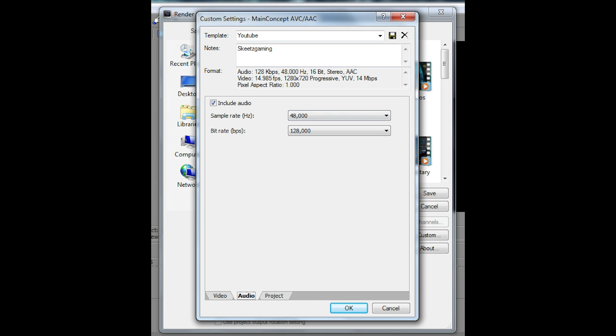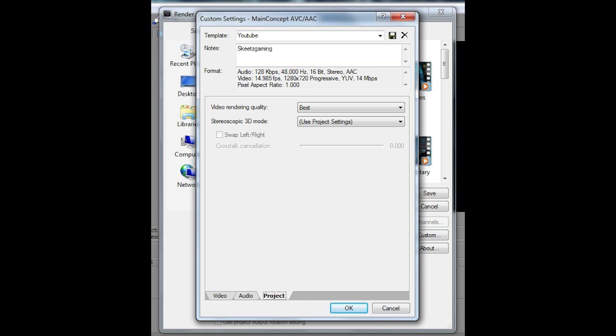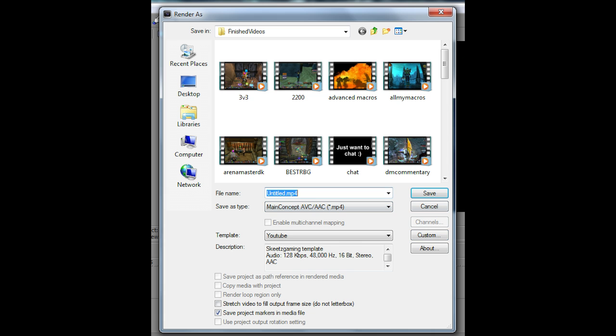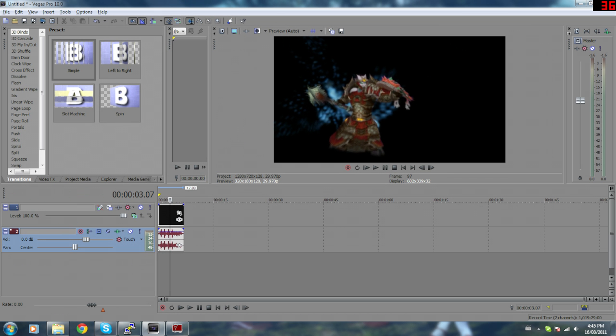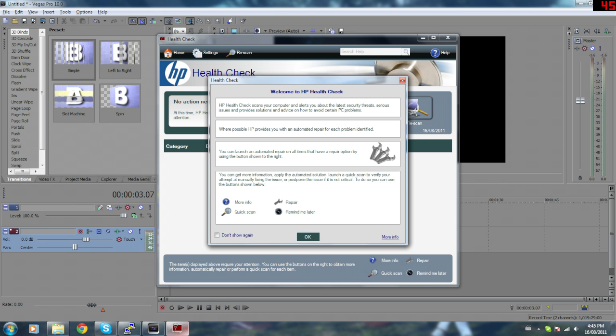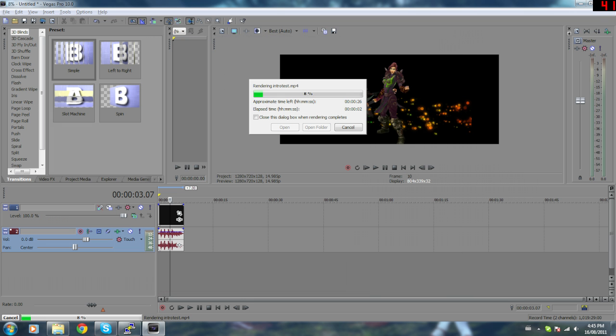Audio, you want sample rate 48,000, bit rate 128,000. Make sure you include audio because you want to include the audio. And then the project, all you have to do is go video rendering quality best, and type in your template name, Skeetz Gaming template, and you press the little save button, press OK, and then name your file. I'm going to do intro test, and I'm going to click save, and it should render. Oh, there we go.